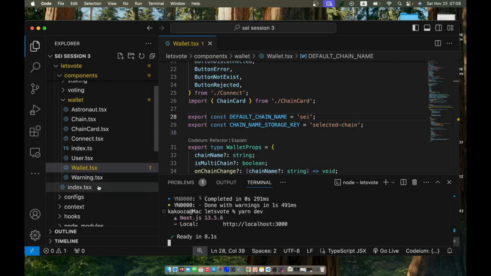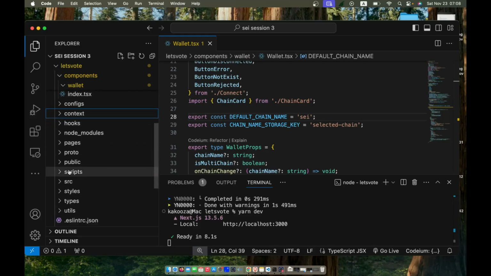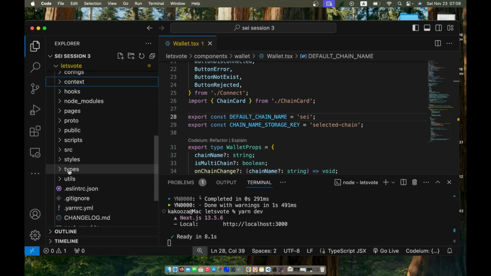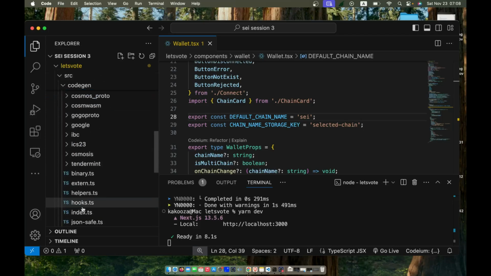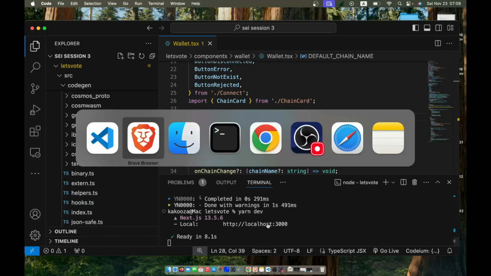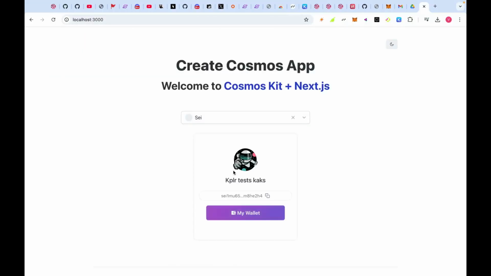Under these folders, you can really go through them, config, context, hooks, so that you tweak this according to the Dapp that you want to spin up, and much more. Code gen. If you're interested in something, but anyway, let's first look at the application. Okay, so it is here.